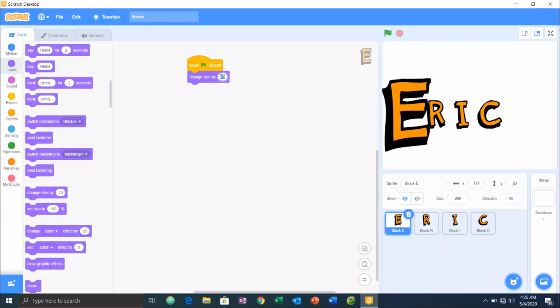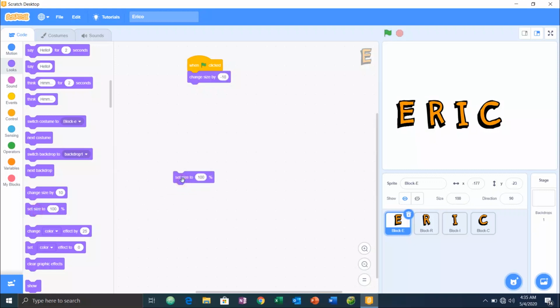Since this is positive, to zoom out you have to make the number negative. So let's say I use -10. When I click the green flag, you can see that my alphabet is shrinking. If you want your alphabet to return to the initial size, you can just use set size to 100%. Set size to 100% brings it to its initial size.